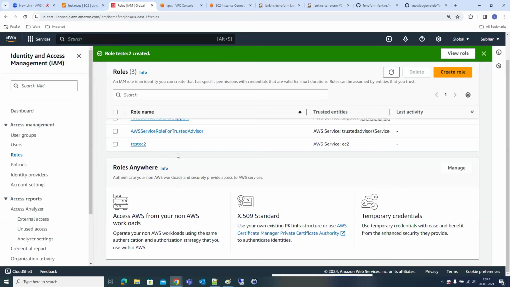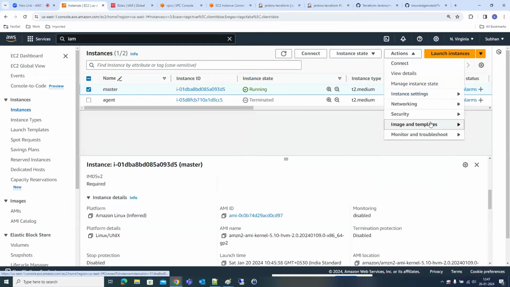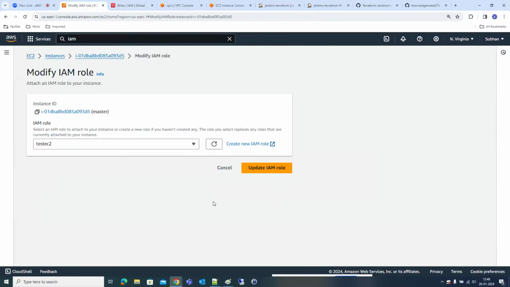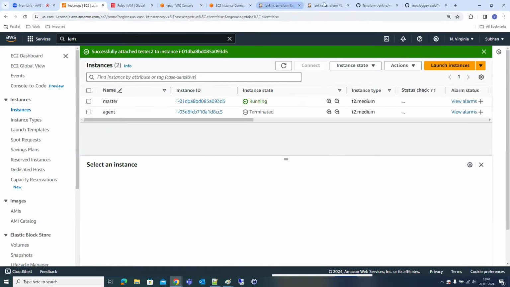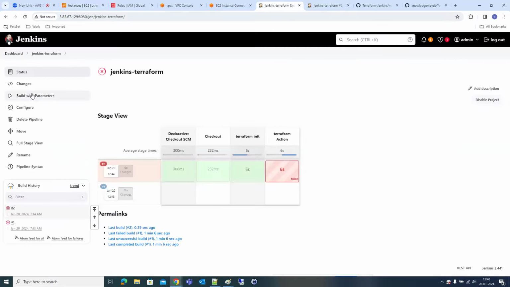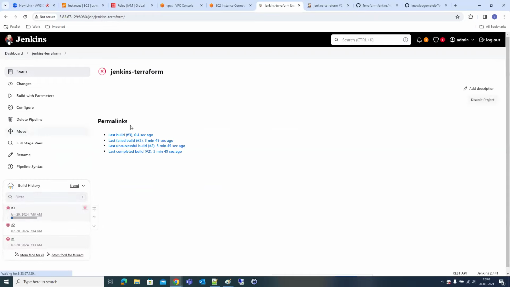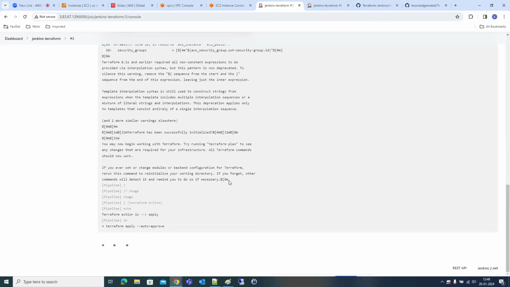And now I'm going to add this role to this server. Go to actions, security, modify IAM role, select the test EC2 IAM role. It will have full permission, right? Which will have full permission. Now try to build it again. Okay, build with parameters, apply. Let's see now. Initialization went successful. Now let's try Terraform apply.